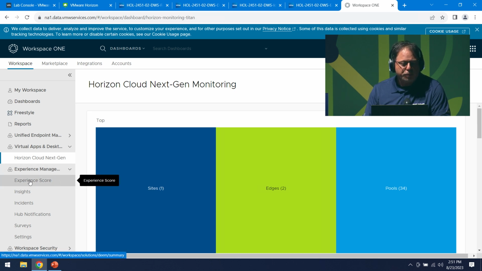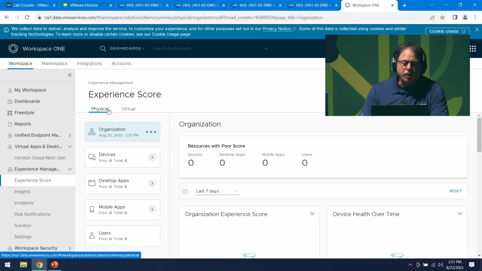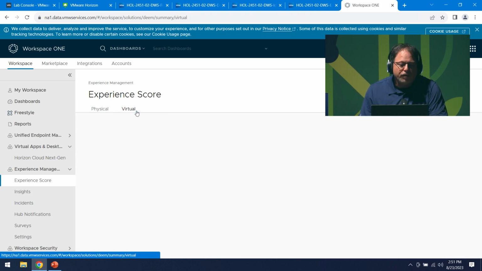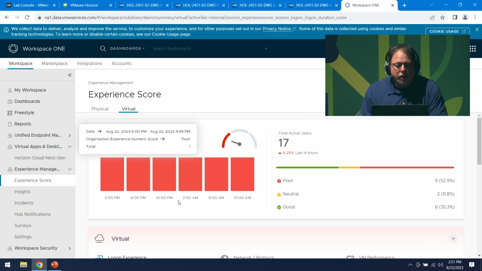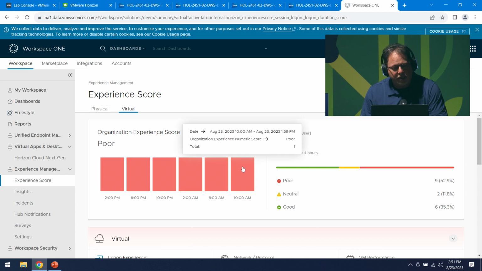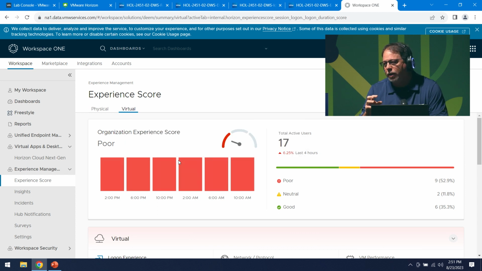And if you click on Experience Score, so DEEM is available for physical desktops, and recently it became available for virtual desktops as well, giving you an overall organization view. So if I click on virtual desktops, I can see the organization score for my entire organization, and in this case it is showing poor. This is a summary of the lower level metrics, rolling it up so it gives you a high level view, more for a management view and things like that. But you can see it breaks it down into 4-hour chunks.